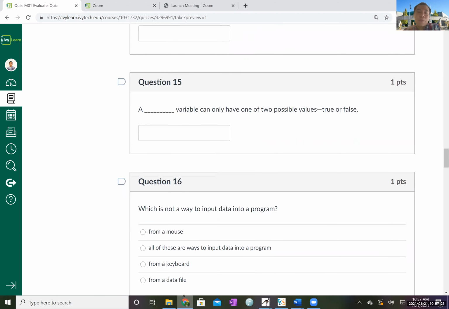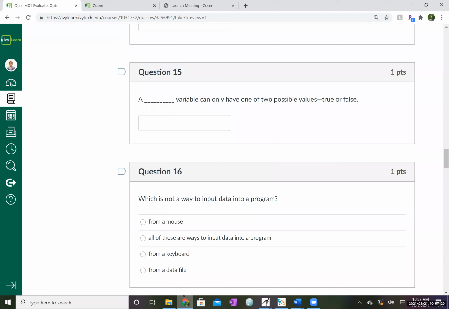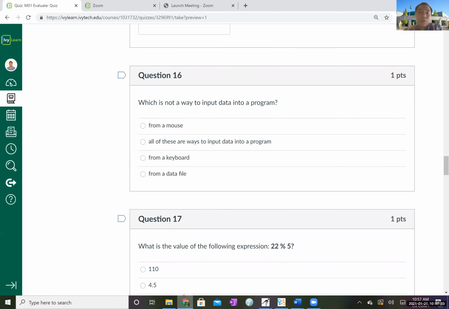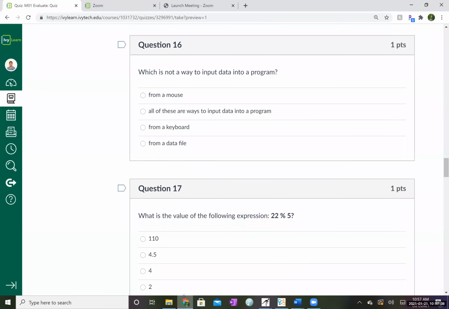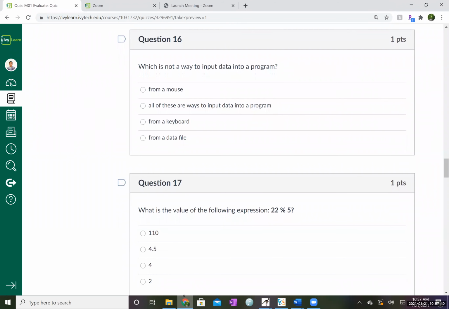A variable can only have one of two possible values. What is it? Boolean, right? So true or false, 1 or 0. Which is not a way to input data in a program? Those are all ways. Yes, all of them.